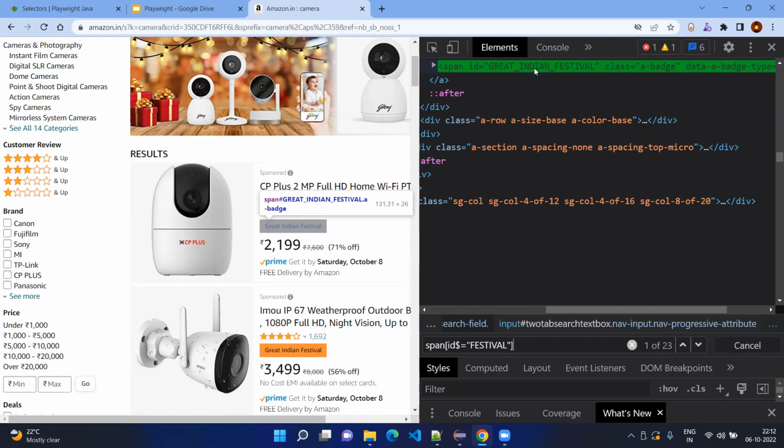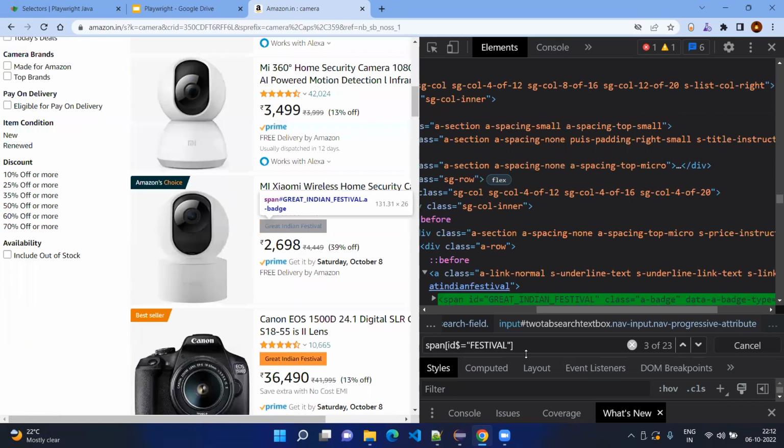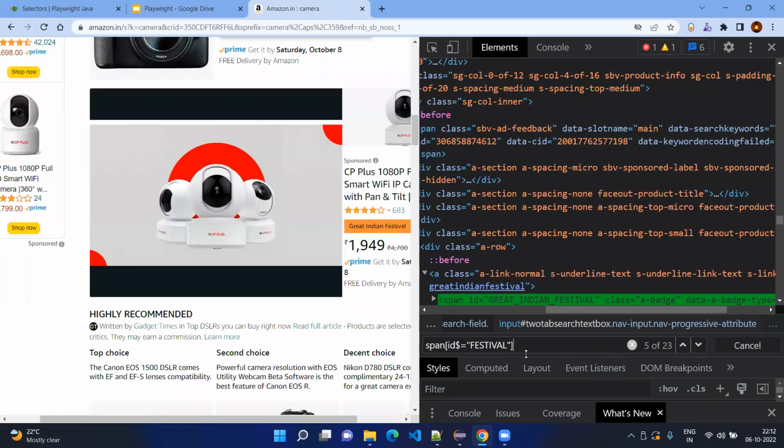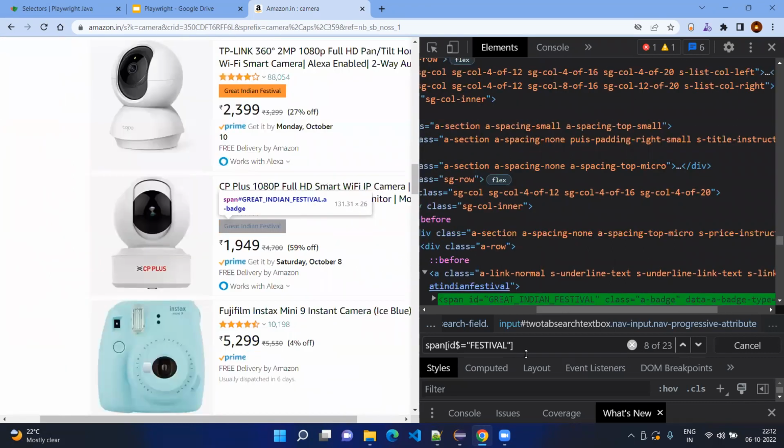In that scenario, you will be using ends with. The previous part, Great Indian or Diwali or Pongal or Xmas or anything, will be a different value, but it always ends with festival. In those scenarios you will use ends with, the dollar symbol, so that you can get things easily. Wherever you find an ID that ends with festival, you will get all those elements.